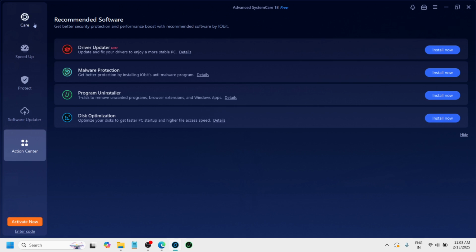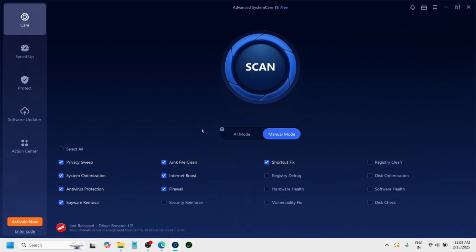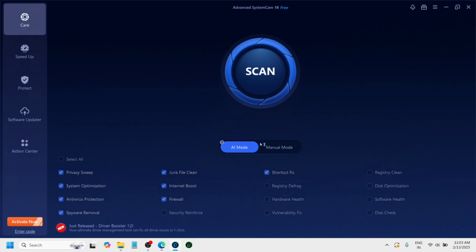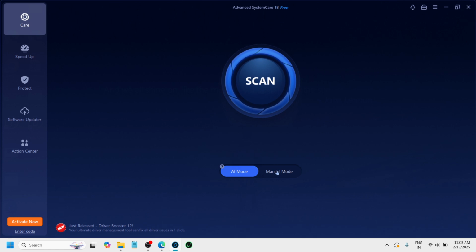As you can see here on the left side, it has these five options: Care, Speed Up, Protect, Software Updater, and Action Center. Now let's go with the Care first. It has these two modes, AI mode and manual mode.